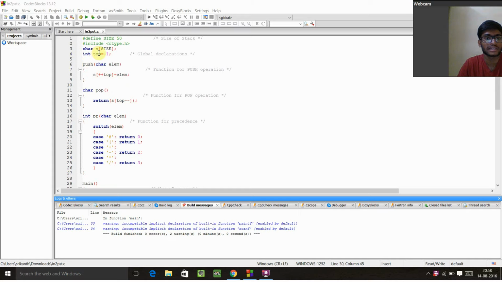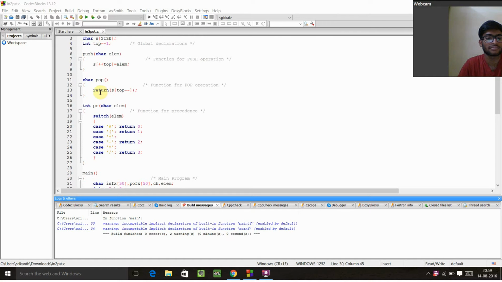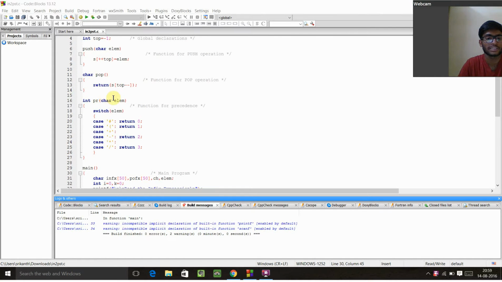I define size as 15 for the stack, and include ctype.h, the header file which declares the input and output statements. Here I have to declare the function, so char s of size and int top equals -1. Here I have used the push operation, so push char element, and s of ++top equals element. And here I have used the pop operation, so char pop and return s of top--.